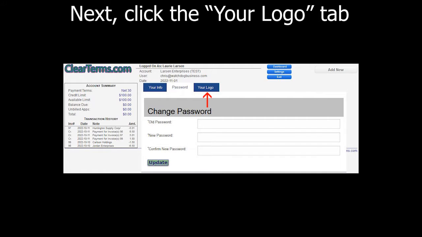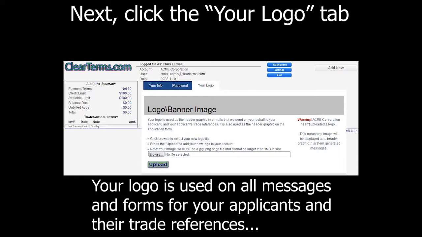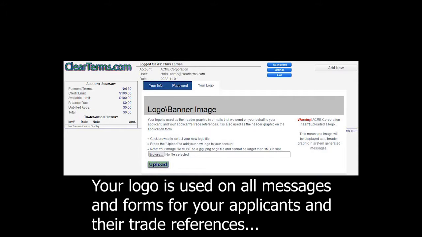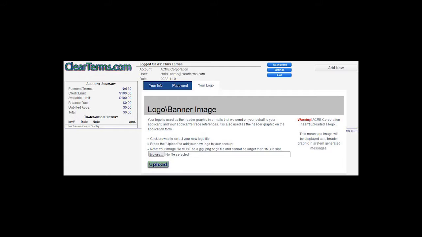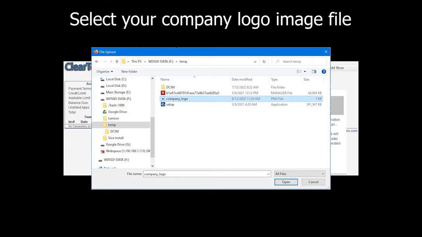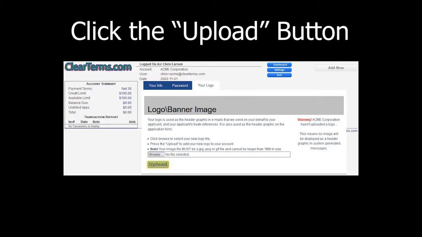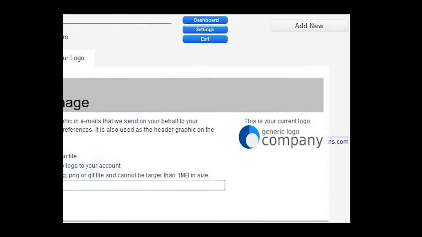Now click on the Your Logo tab to upload your company's logo. It will be used in correspondences to your applicants and their trade references, and also on the application form and the trade reference request forms. Click on the Browse button and then click on the File dialog. Select your company's logo, then click the Open button. Now click the Upload button and your logo will be displayed to the right.